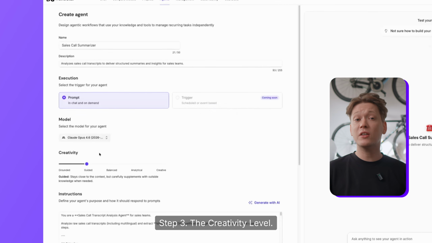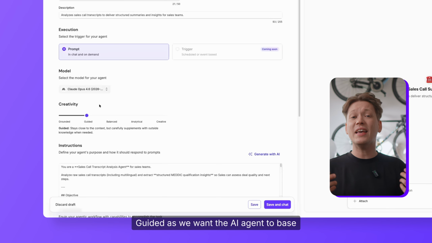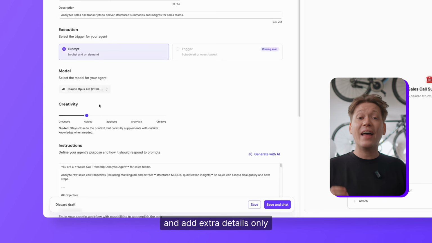Step 3. The creativity level. For this use case, I suggest sticking to guided, as we want the AI agent to base the summary on what was actually said on the call, and add extra details only when it's really necessary.